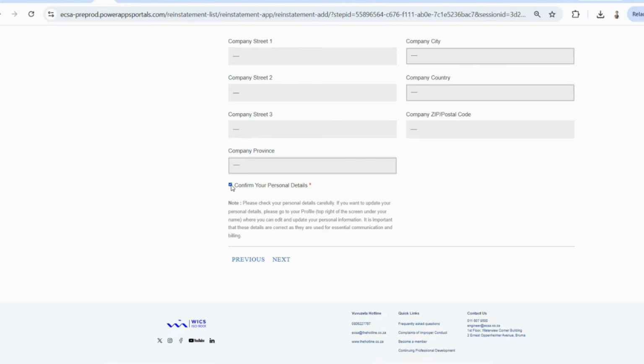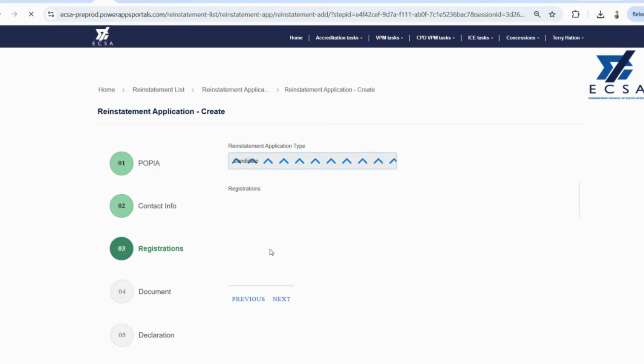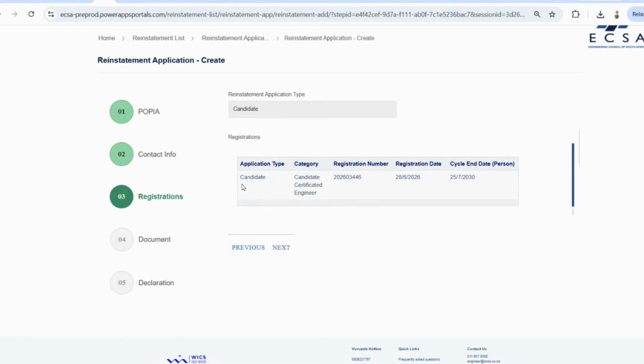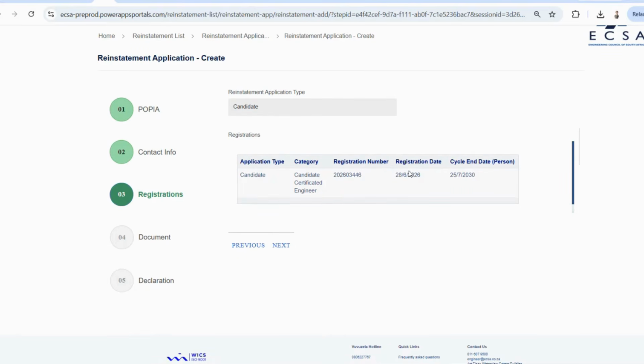Step 5. Click Next to continue. The application progresses to the next stage. On this page, you will see your candidate details, including your personal and registration information. Please review the information carefully and make sure that all the details displayed are correct. Once you have confirmed that your details are correct, click Next to continue.